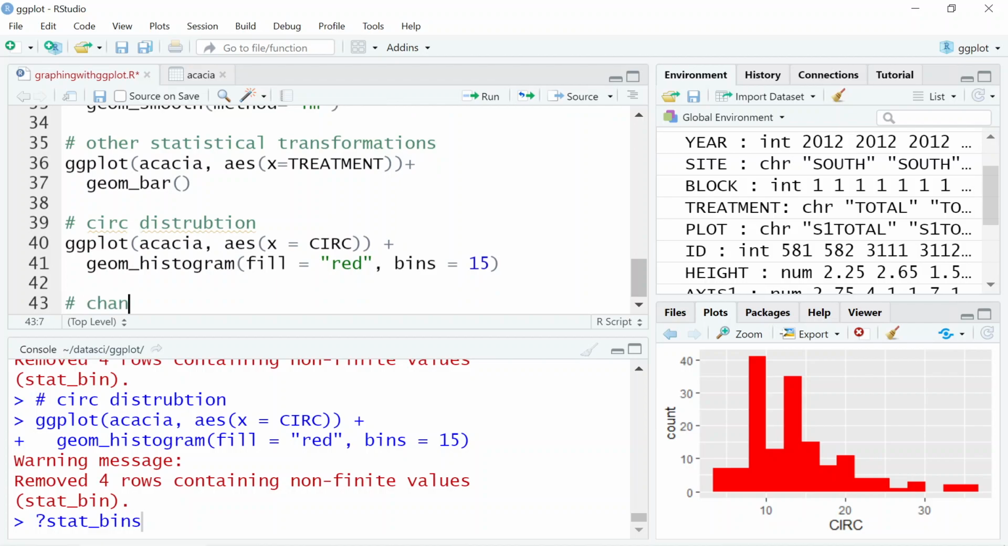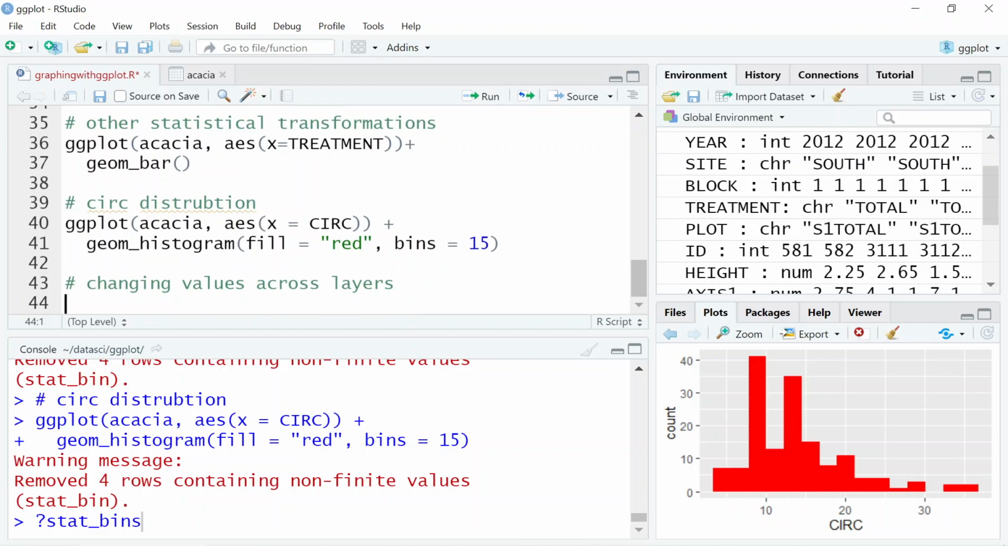Let's look at an example of how we would change values across layers. We can also plot data from different columns or even different data frames on the same graph. To do this, we need to better understand how layers and the defaults work. So far, we've put all the information inside of our ggplot aesthetics, but if we want to plot multiple things, then we need to pull those out into our unique geometries. Let's see an example of that.